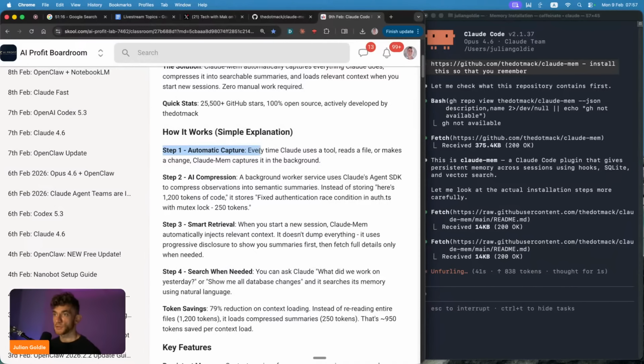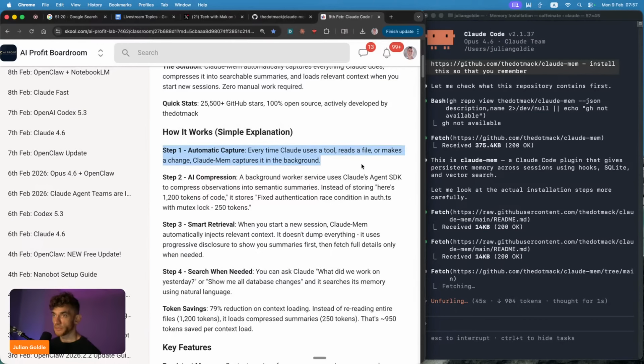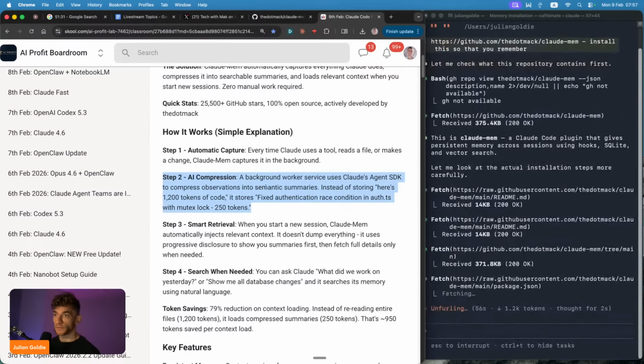It automatically captures stuff, right? So every time Claude uses a tool, reads a file, or makes a change, Claude Memory captures it in the background. This also allows you to do AI compression, right? So this is basically a background service using Claude's agent SDK to compress observations in summaries, right? And so it just reduces the amount of tokens you use.